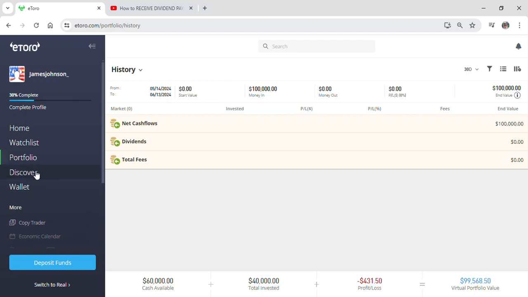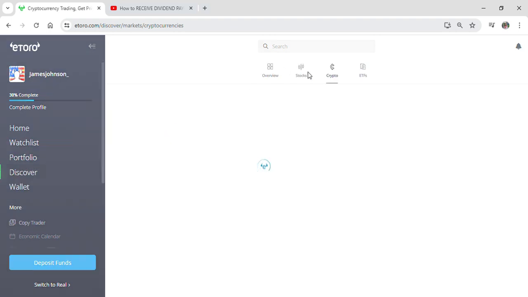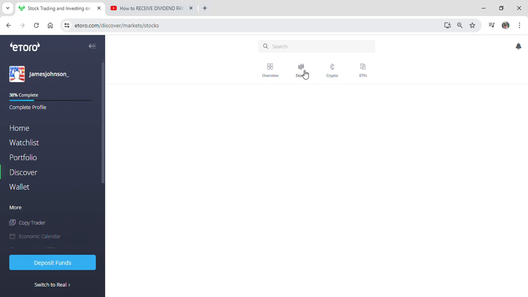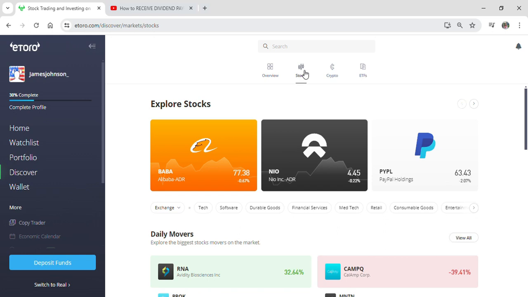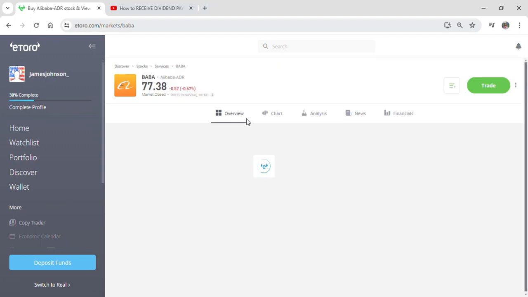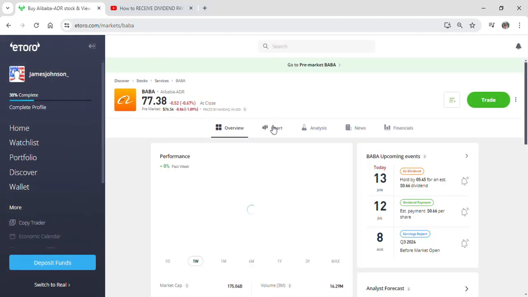If you go on to discover from here, and let's say you go on to stocks, and after going on to stocks, let's say you selected any one kind of stock that you invested in, and you want to see if you can earn a dividend from it or not. To see if you earn a dividend or not, you simply have to own the stock. Here, if you go into it, you can see all its details on the overview option or on the chart option.